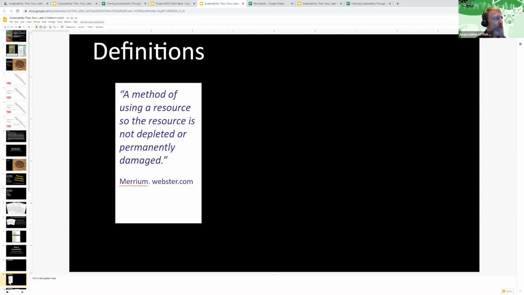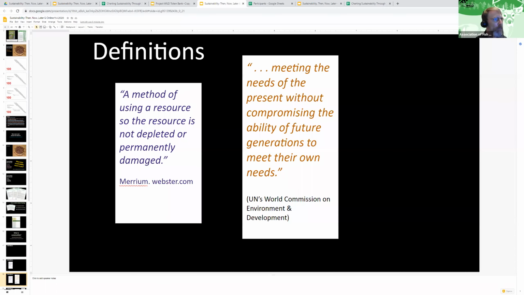From Merriam-Webster: using resources so the resource is not depleted or permanently damaged. From the United Nations, and this is for sustainable development: meeting the needs of the present without compromising the ability of the future generations to meet their own needs.